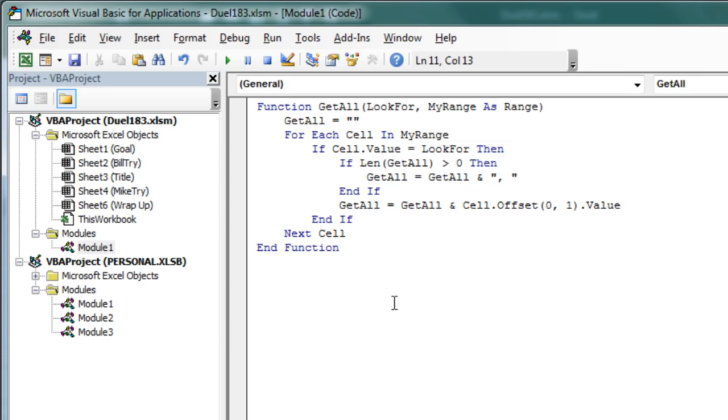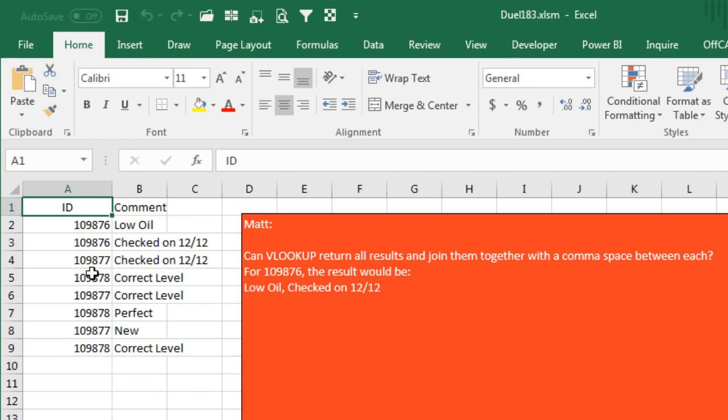All right, let's take a look at this function GetAll, and here's the ID number that we're looking for, and then the range that we want to look. We start out returning a variable called GetAll, equal to blank. For each cell in my range, if the cell value is what we're looking for, then GetAll equals GetAll ampersand quote space quote, and then the cell offset, zero rows, one column. In other words, the value that's just next to that ID number. If we find the matching ID number, we want to go one column over.